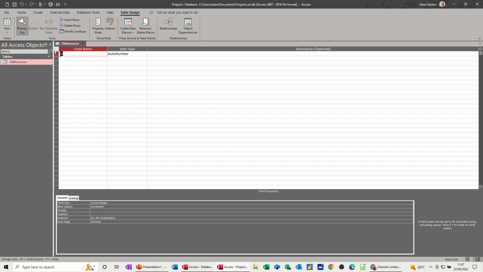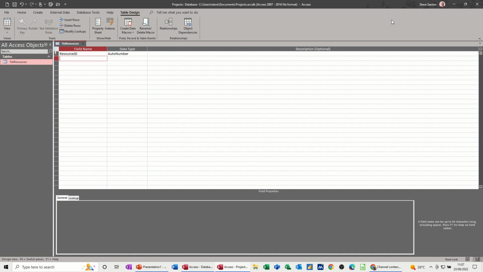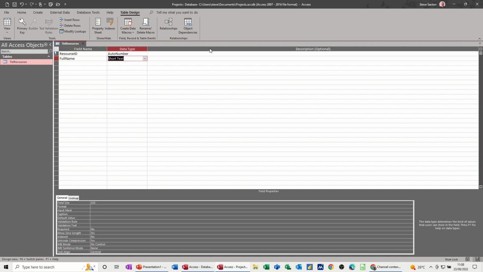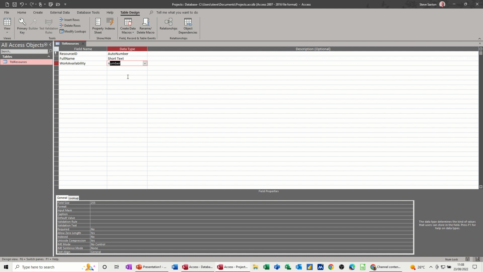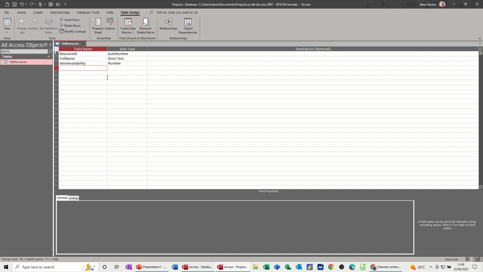So resource ID is what I want the primary key to be, and it's on auto number, which is what I want it to be on. And then I'm just going to put the name in there. Oh no, in fact I'll put full name, so I can do Steve Saxton in there, make it easier. That can be short text, and then I want work availability, so how many hours are they available for. And that can be a number field.